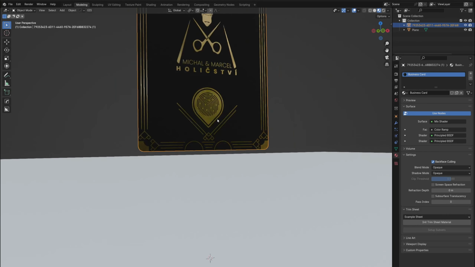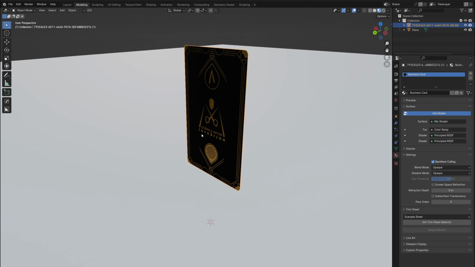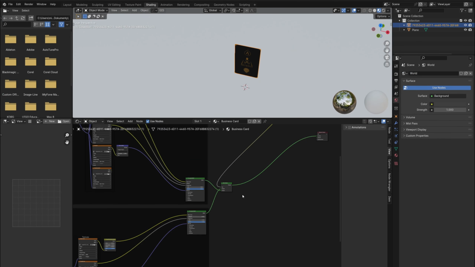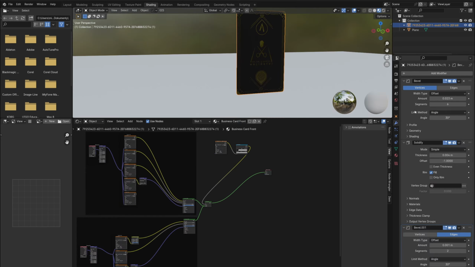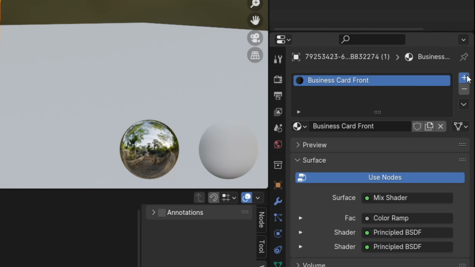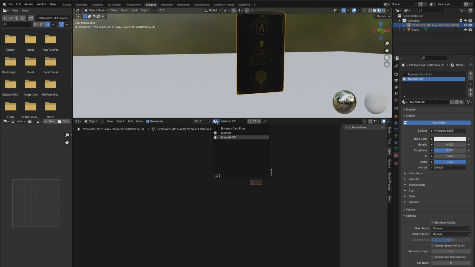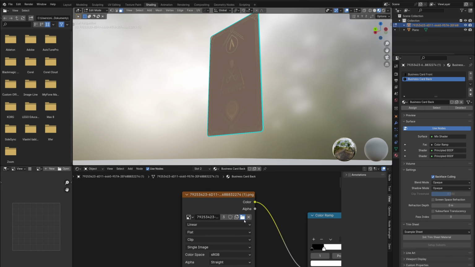Now there is one more issue we need to solve. The business card has both sides the same, which may not be a big deal, but since I made a double-sided design, I will use this one for the other side. So apply all modifiers, select one of the faces in edit mode, and in material properties, create a new material and assign the selected face to it. Now you can load the same material, duplicate it, and just replace the design.